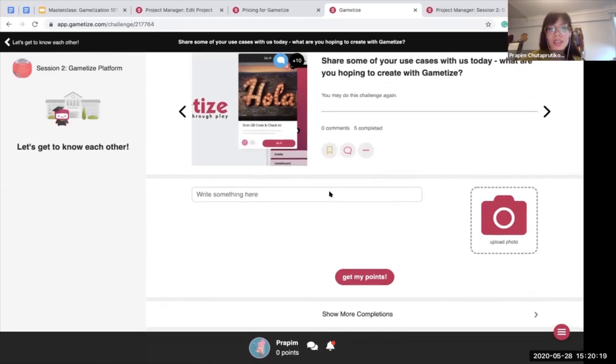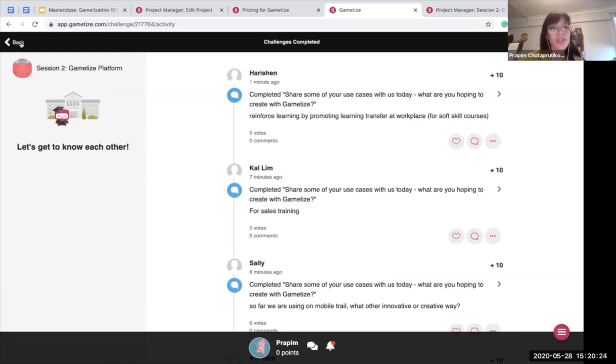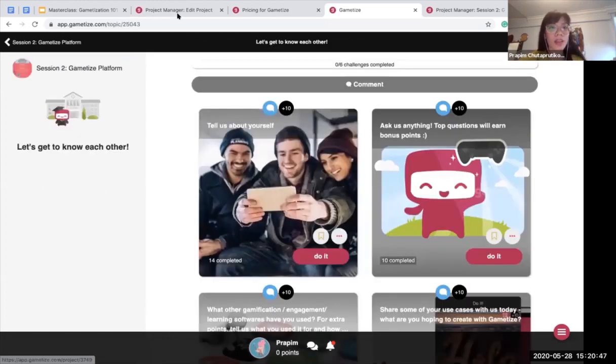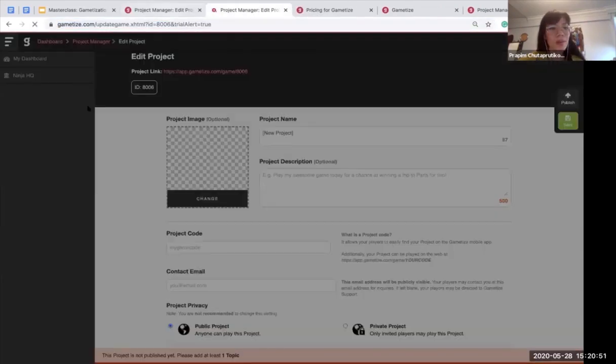And then you can see people are able to show more completions. So this is just one type of challenge, the standard challenge. You can see it's from the blue icon. There's many more types of challenges that we will show throughout the platform, such as a photo challenge where you're able to take photos. We like to use it, for example, for a selfie challenge: take a selfie of yourself, upload for points. And then I'll show you how this looks on the admin side as well. Let me just duplicate this first so that I don't lose that.